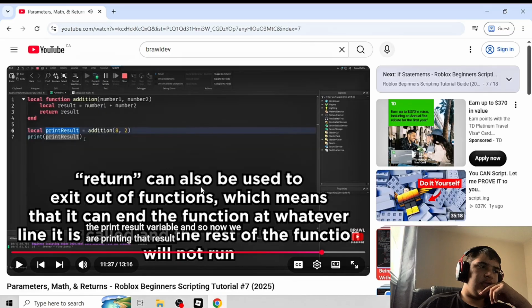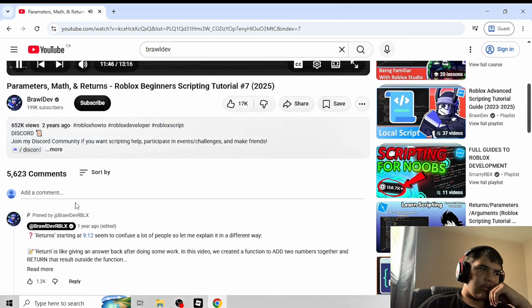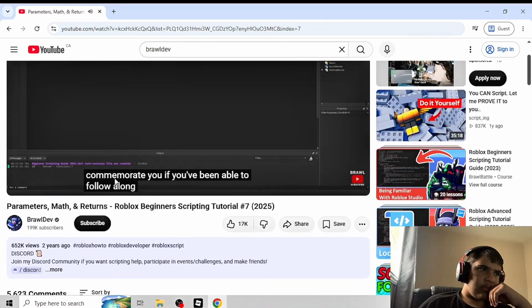Return can also be used to exit out of functions, which means that it can end the function at whatever line it is called, and the rest of the function will not run. And that is how we use return statements inside of Roblox Studio. I hope this part has made sense to you so far. If it has, this has been one of the more difficult things to learn about, so I commend you if you've been able to follow along up until this point.